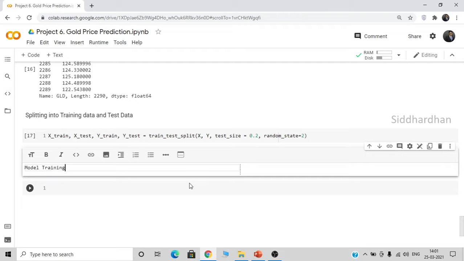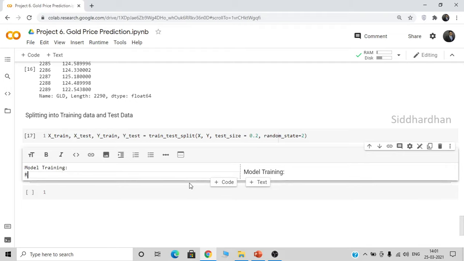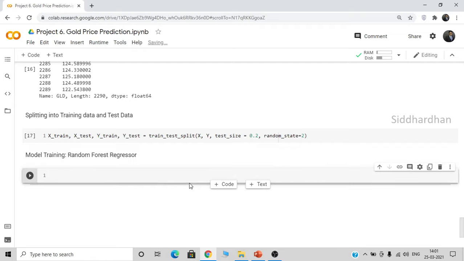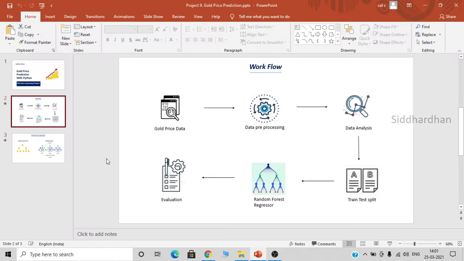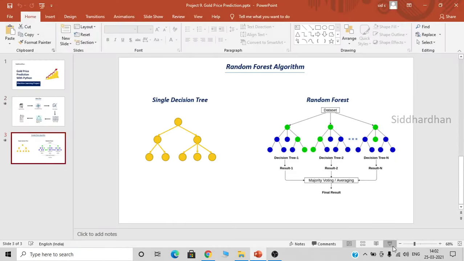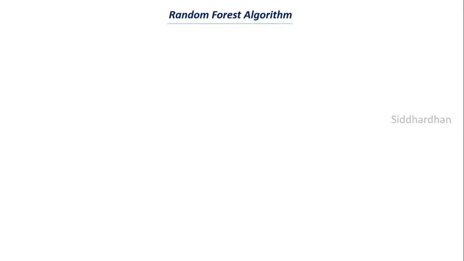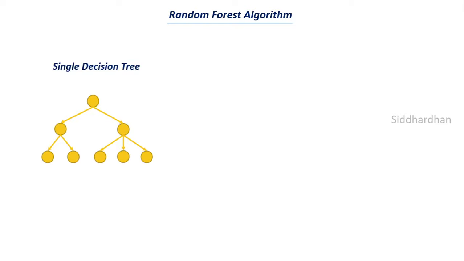Model training. As I told you, we are going to use a random forest regressor. Now I'll give you a basic explanation of how a random forest regressor model works. Random forest is an ensemble model. Ensemble means it consists of more than one model joined together. So it is an ensemble of decision trees. This is how a decision tree looks. These circles are called nodes, and these are the branches.